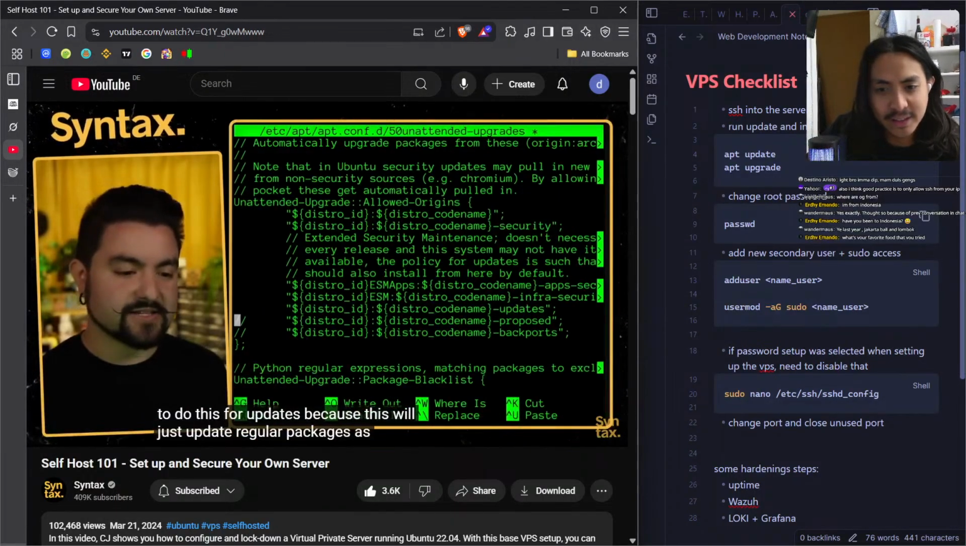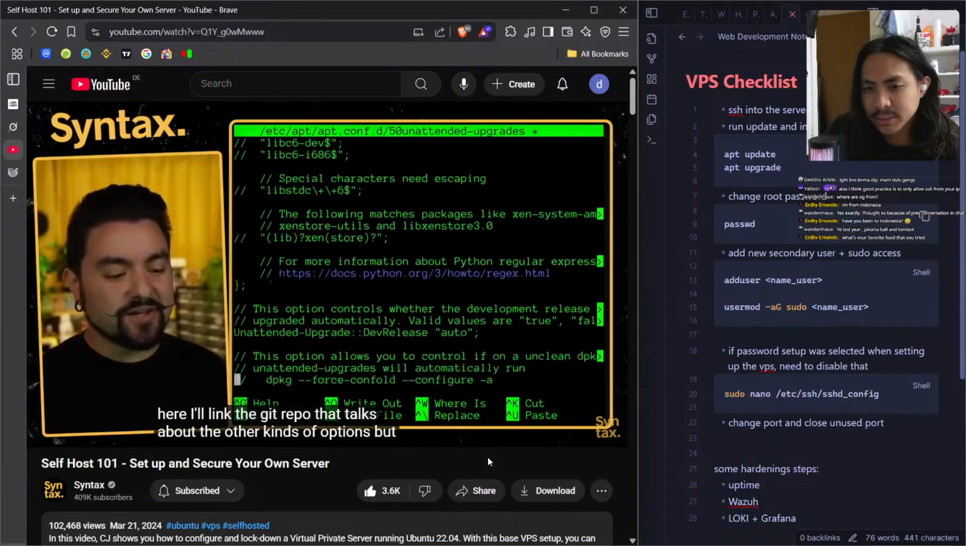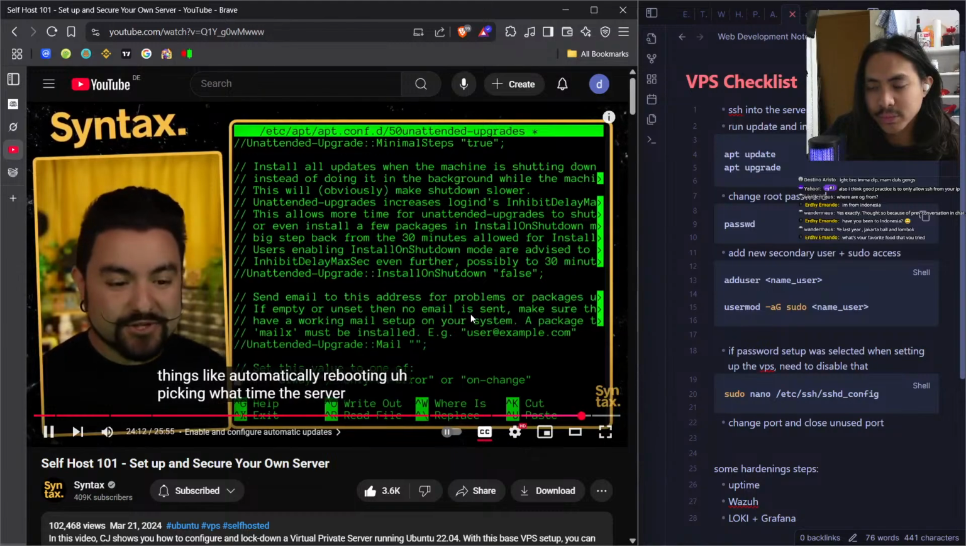Update regular packages as well. Now, like I said, there are other options in here. I'll link the Git repo that talks about the other kinds of options, but there are options in here also for things like automatically rebooting, picking what time the server should reboot.